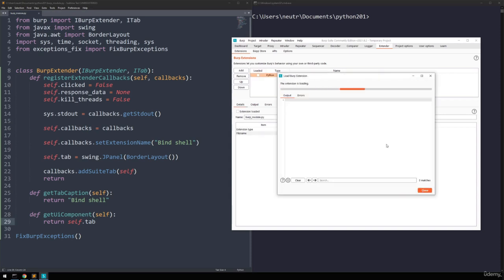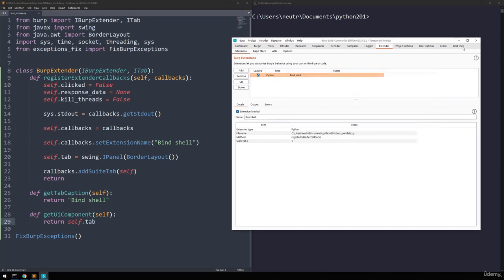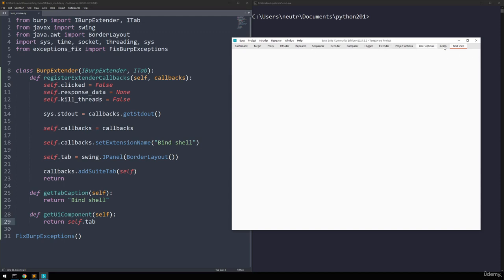And now Burp will try to load our extension, and we can see if we have any errors, and we don't. And now we can see that we've added our own tab here within Burp, and the tab is empty because we actually haven't done anything yet. All we've done is implemented some of these API functions.